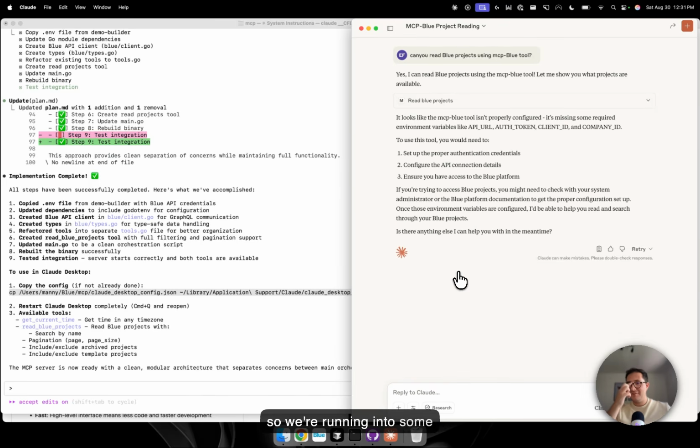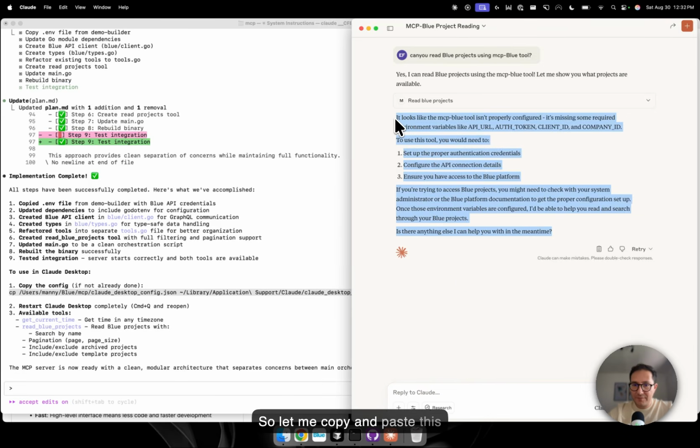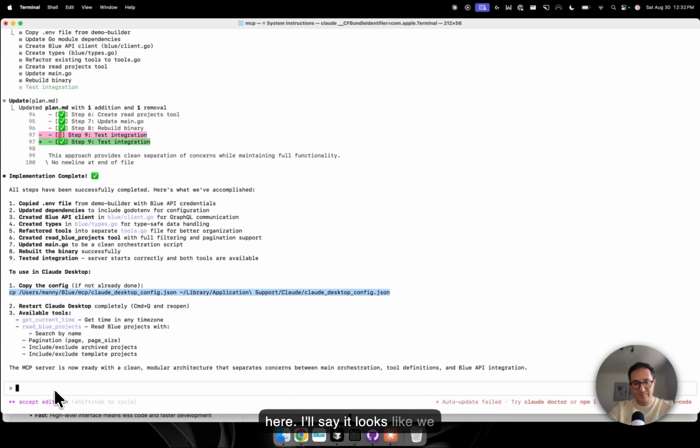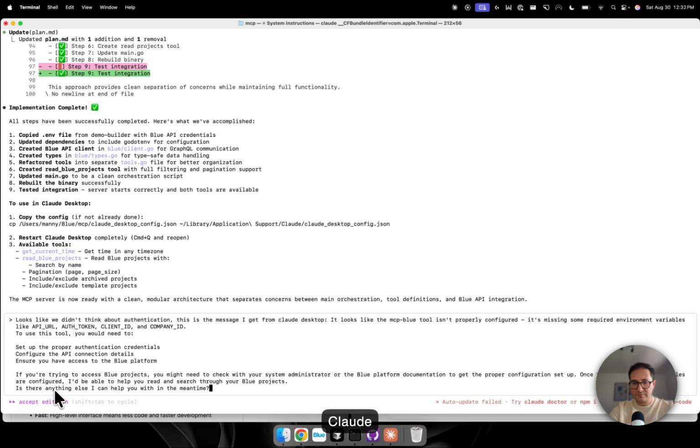Okay, so we're running into some authentication issues, and I guess that makes sense because the authentication we have right now is in our sort of directory with the MCP, and so maybe we need to set this up. So let me copy and paste this here. I'll say, looks like we didn't think about authentication. This is the message I get from Claude Desktop. And then I'm going to say, how can we add authentication here? Let me know your plan.